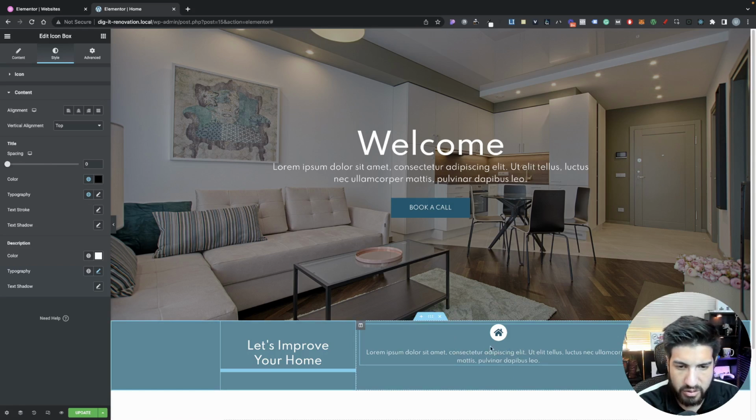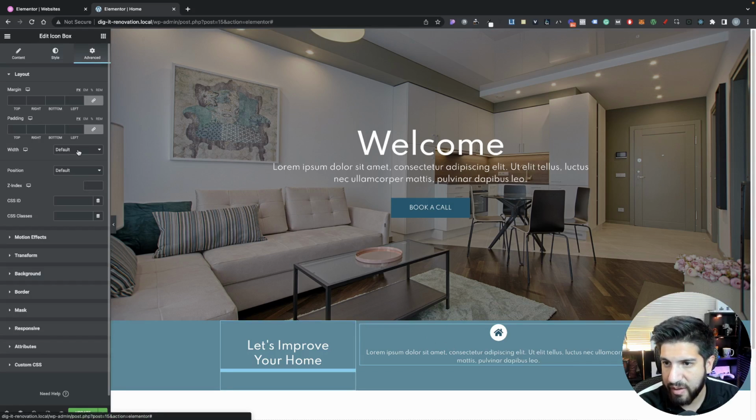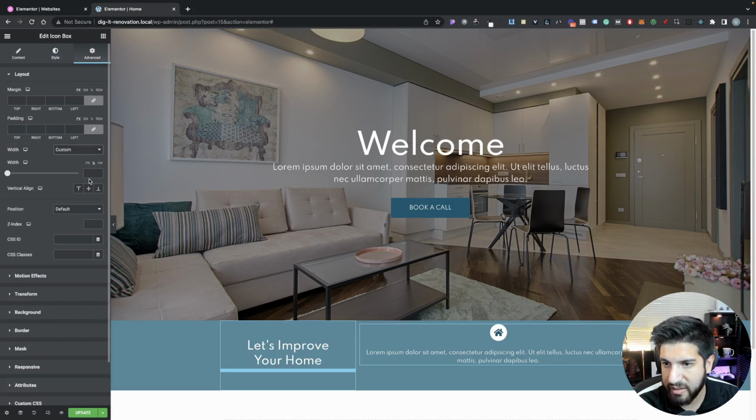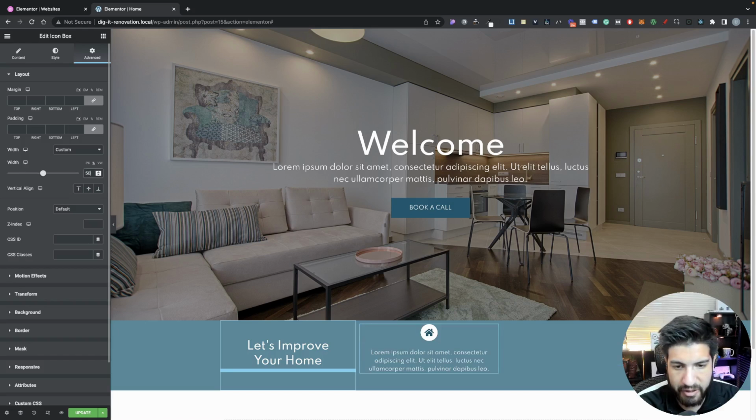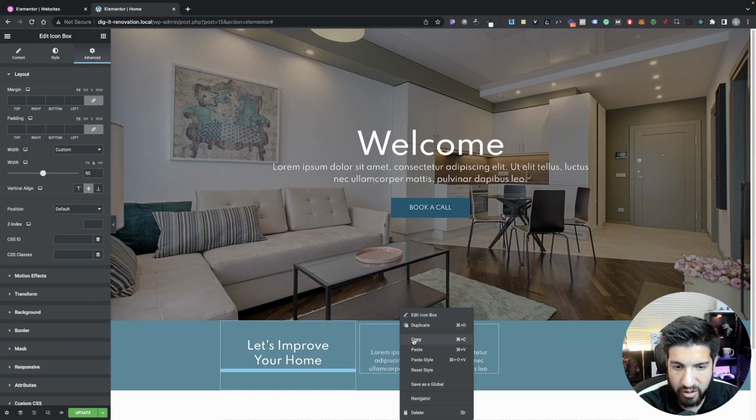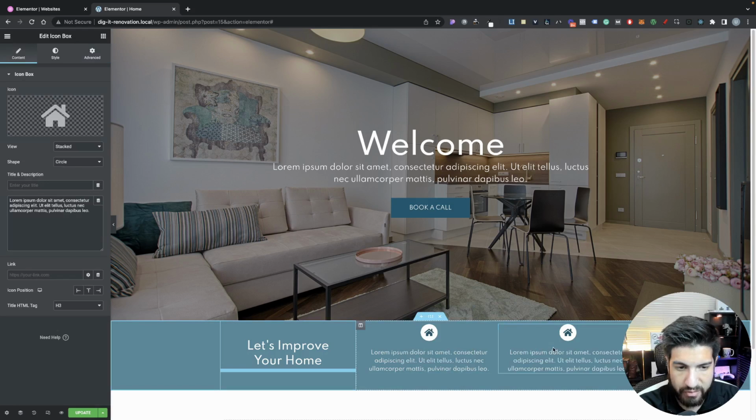Okay. So now that we have that, make sure that you have your icon box selected. Just click on it, go into advanced, and then on your width on that, set that to custom. Your percentage, make sure this is set to percentage. Set this to 50. Set this to the middle if you can. And then right click your icon box and hit duplicate. Now we have 2 of them.